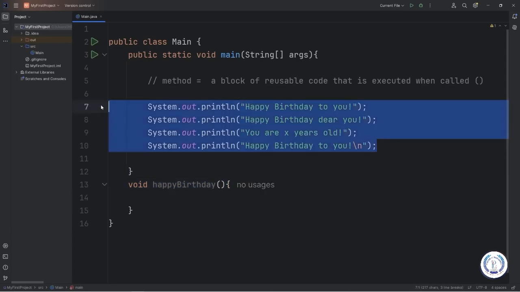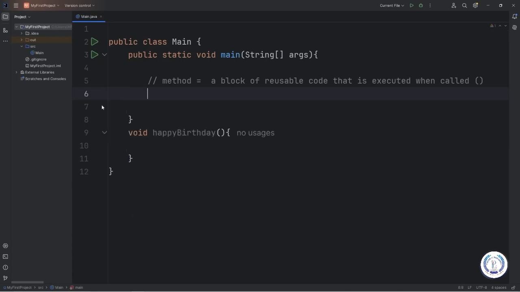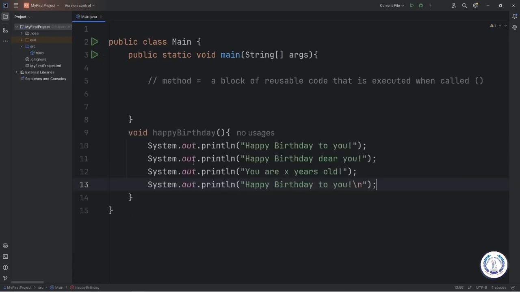Let's cut our song of happy birthday and paste it within the happy birthday method. At any point to use this method, I have to call it. Call it by its name, happy birthday, then add a set of parentheses.